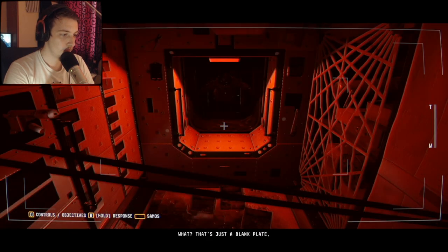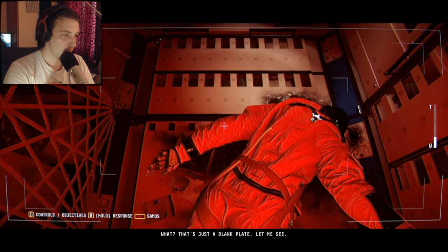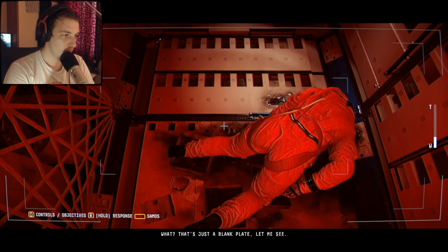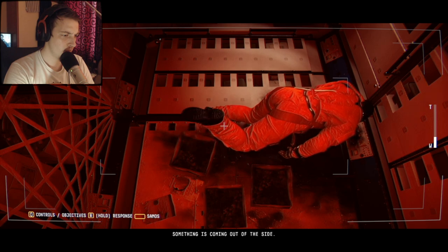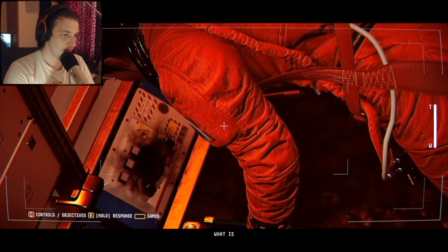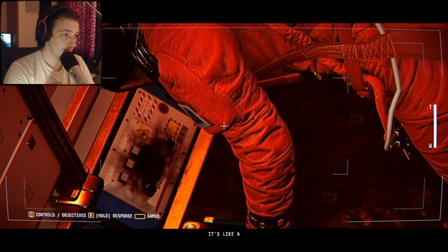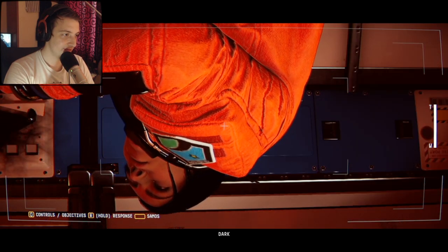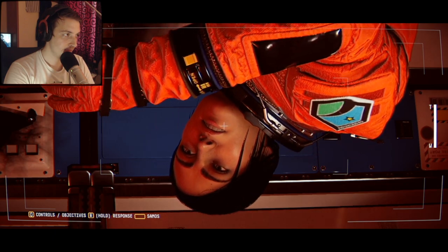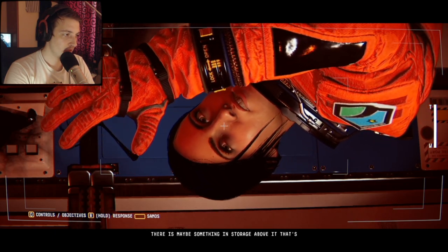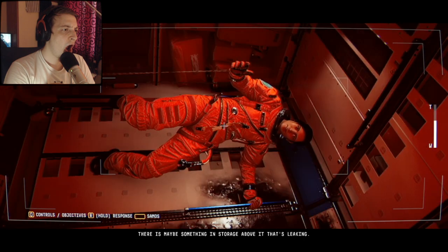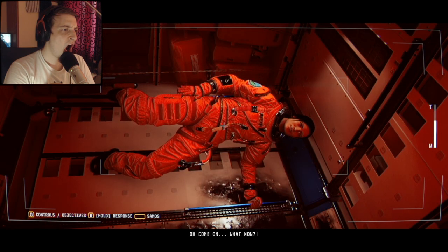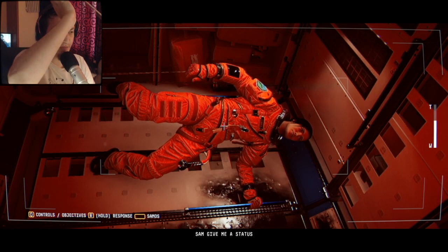What? That's just a blank plate. Let me see. Something is coming out of the side. What is that? It's like a thick grease. Or oil. It's dark red. There is maybe something in storage above that's leaking. Oh, come on. What now? I don't think it's something.